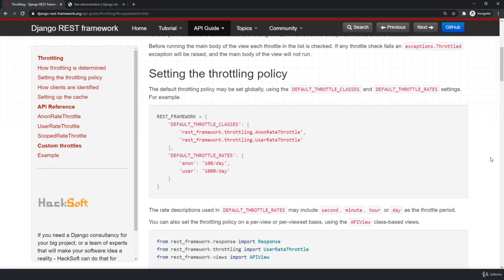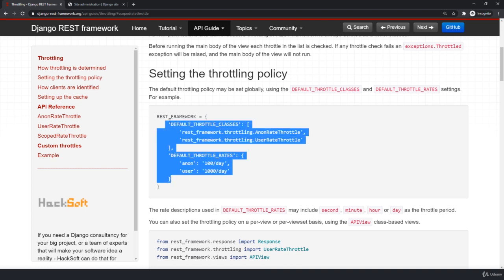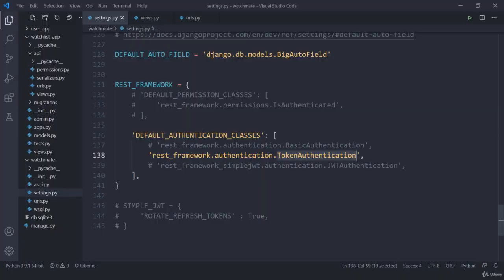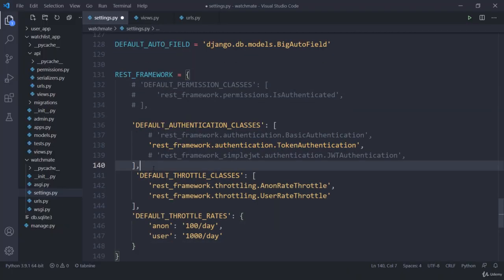Hey there, welcome back. Now let us implement our changes regarding throttling class. That means let us apply the changes regarding throttling class. So the first thing I'm going to do is import this inside my REST framework. Let me copy this one, get back here, and these are all comments. Let me add it here.